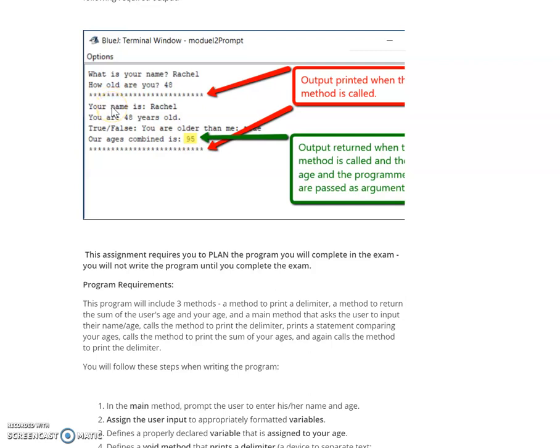Okay, so we're in the main, and now I'm just going to mirror everything, all of the input that was given to me. I'm going to mirror that you told me your name. Your name then is Rachel in this example. I'm going to mirror that you gave me your age. I mirror that you are 48 years old. So that's these next two lines.